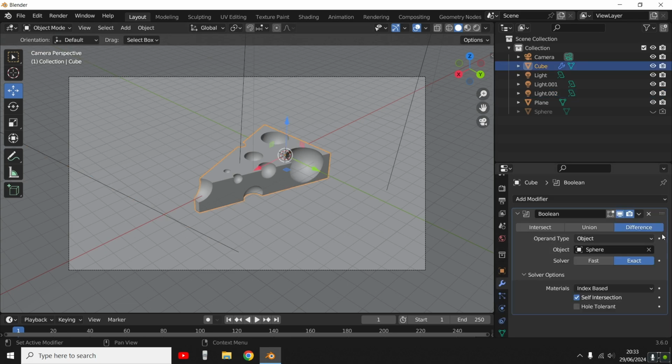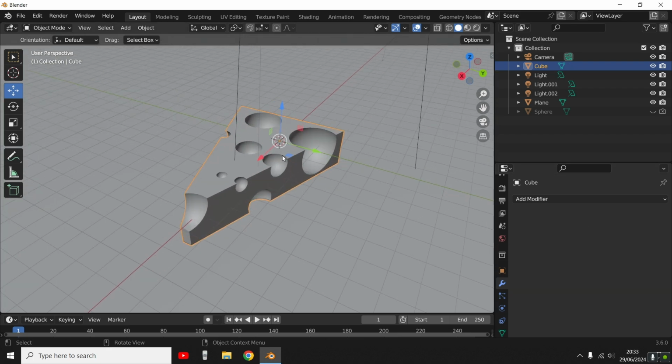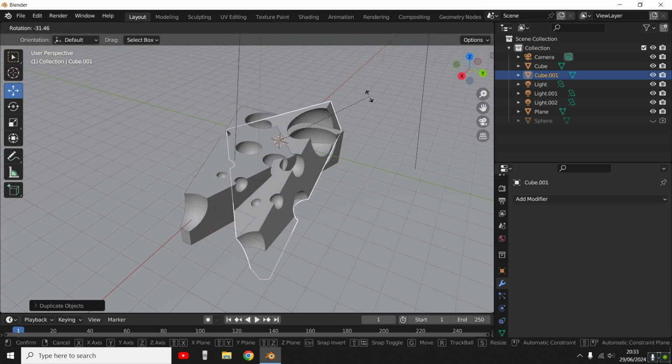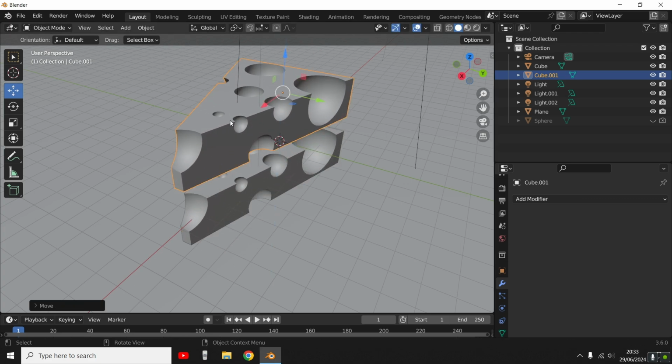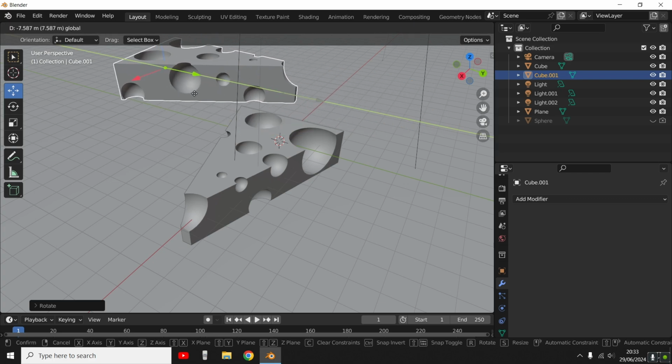Now what you will need to do, if you're happy with your fromage or your cheese, go to it, go to modifier, and go to apply the modifier. Why do I want to do this? I want to duplicate it and I want to reshape it, replace it here.